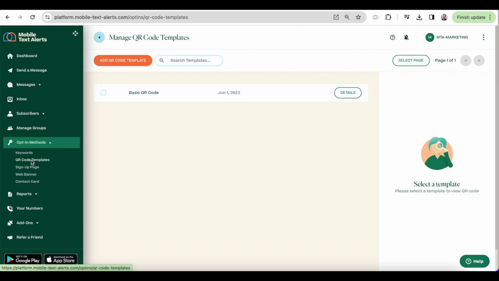Your opt-in keywords are words people can text into a designated number in order to be automatically subscribed to receive your texts. When people scan the code with their phone, their text messaging app will be auto-filled with your account's keyword and text-in number, so all they'll have to do is hit send to be subscribed to your texts.